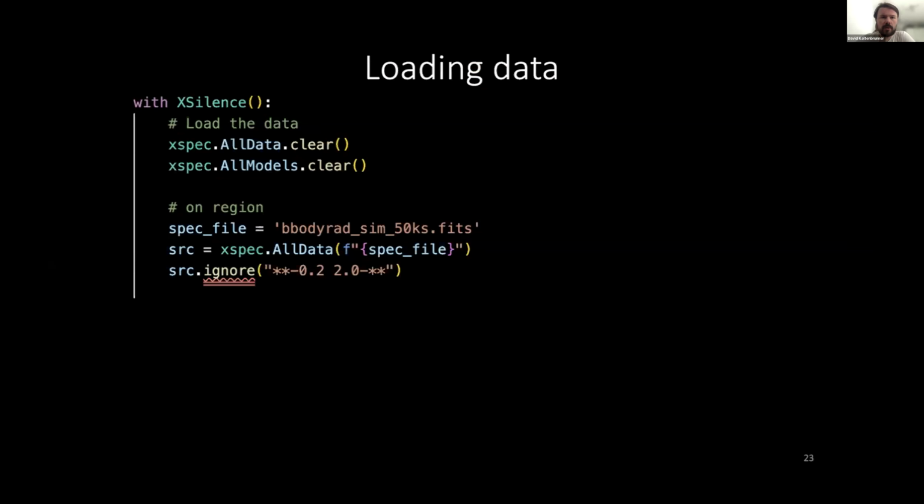Right, the way that we do this is to first load the data as we did before. So we again load the spectrum. In this case, we create an object of this spectrum. We call it source. And again, we ignore below 0.2 and above 2.0.